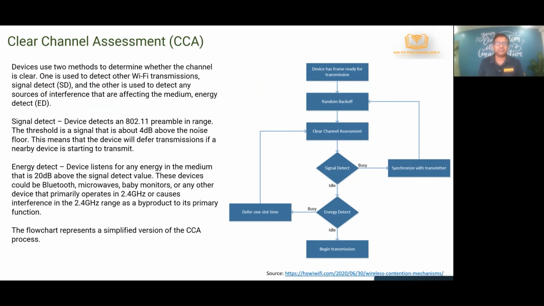Signal detect is where basically you are able to detect some other signal, some other valid .11 frame, right? When you're able to detect that some other valid .11 frame, then you know that someone else is transmitting. Then you decide that the medium is busy, right? This is how you decide that the medium is busy.